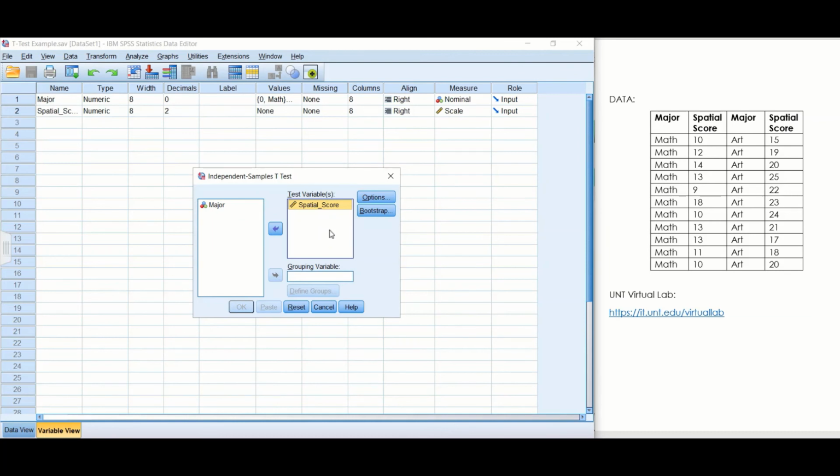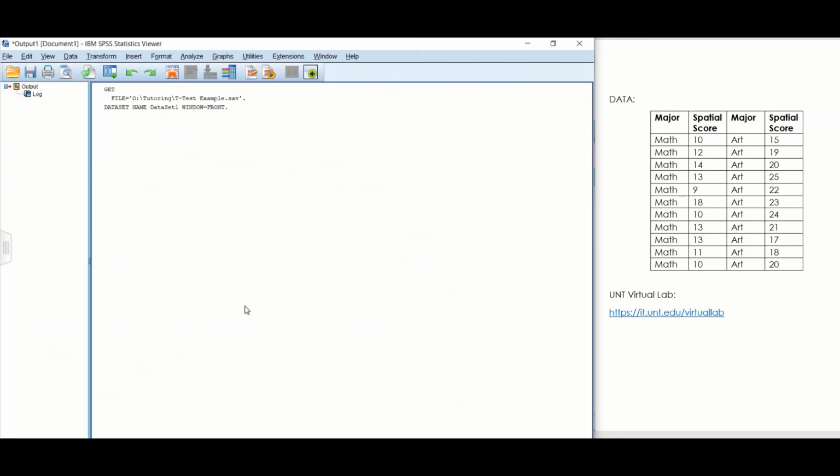The variable that goes in this box will always be a numeric or scale variable with the ruler icon next to it. Next, we add major into the grouping variable box. Now we click on Define Groups. Under Group 1, we enter the dummy coded number we used for our math major group, which was 0. For Group 2, we enter a 1 to represent the art major group. Click Continue, and then OK.